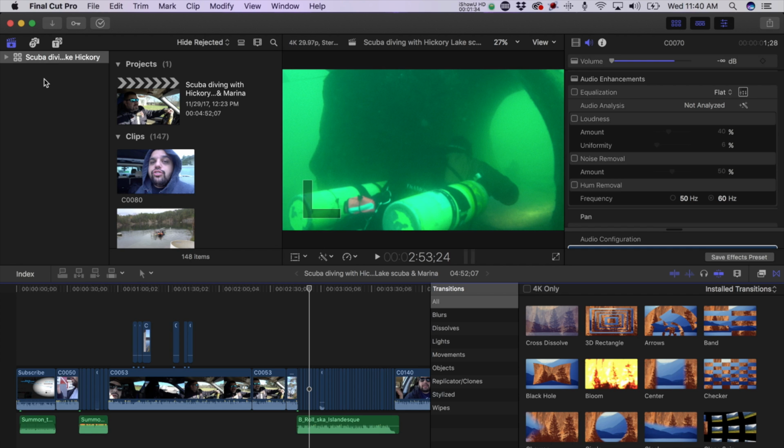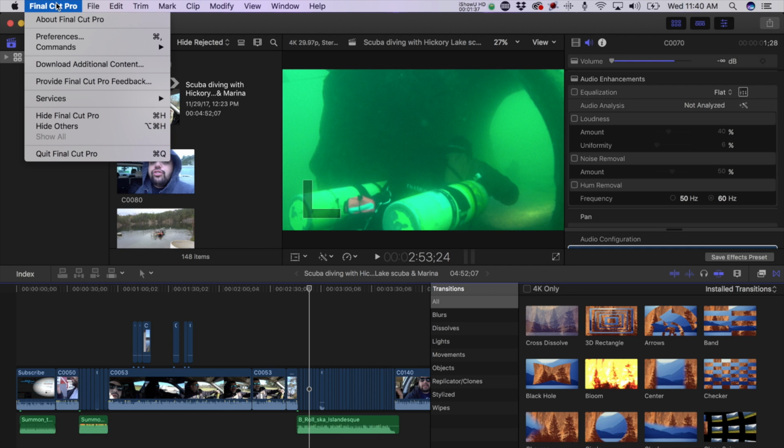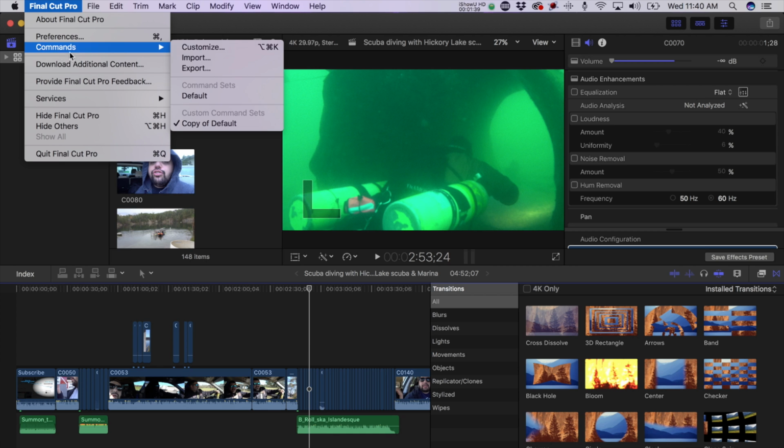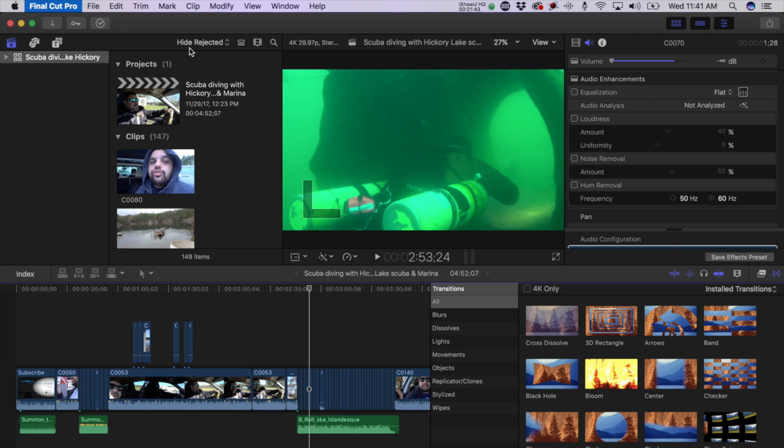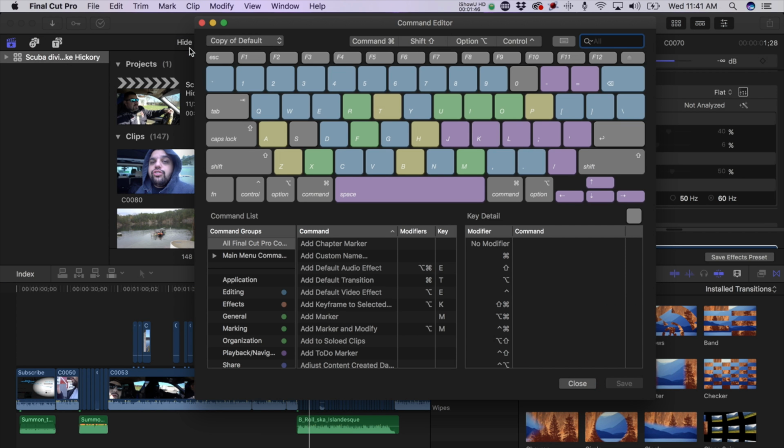There's one last way to do it as well. If we go to Final Cut Pro, go down to Command, go over to Custom, it brings up this handy dandy little command editor. And right inside of the command editor, we can look and see what the function is and what modifier key and key we need to press to trigger that.